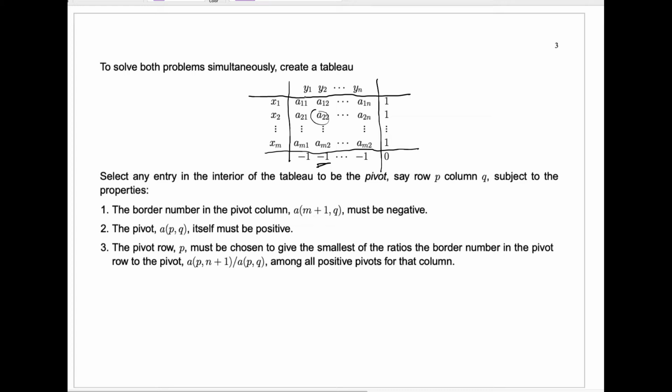The pivot itself must be positive. The pivot row must be chosen to give the smallest ratio of the border number in the pivot row to the pivot. If you take the number of the pivot row, divide by the pivot, that must be the smallest among all the possibilities in this pivot column.